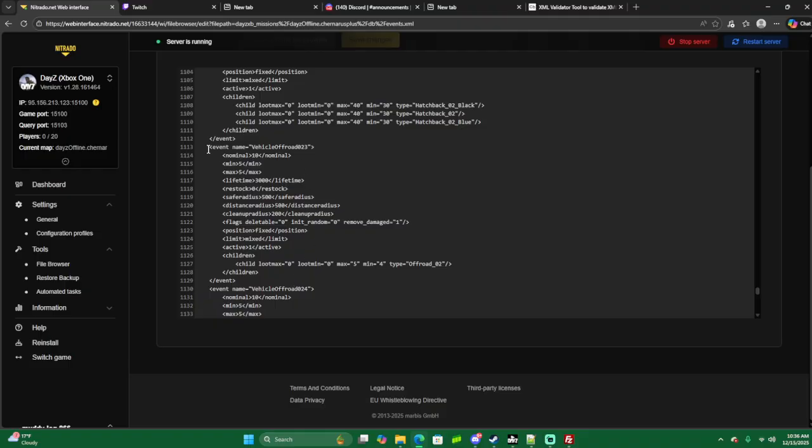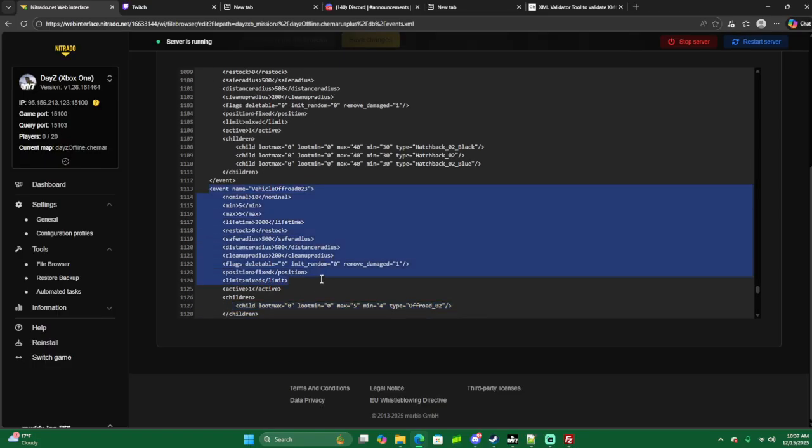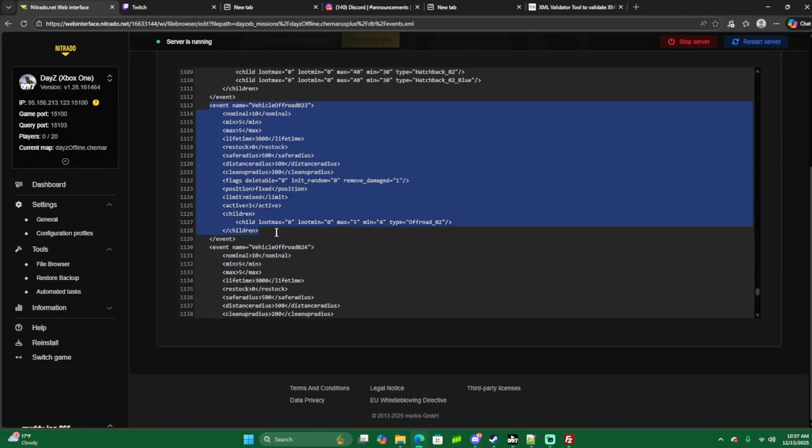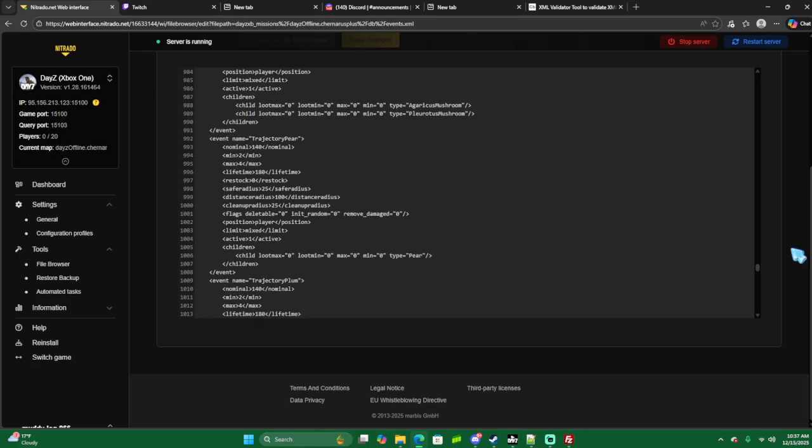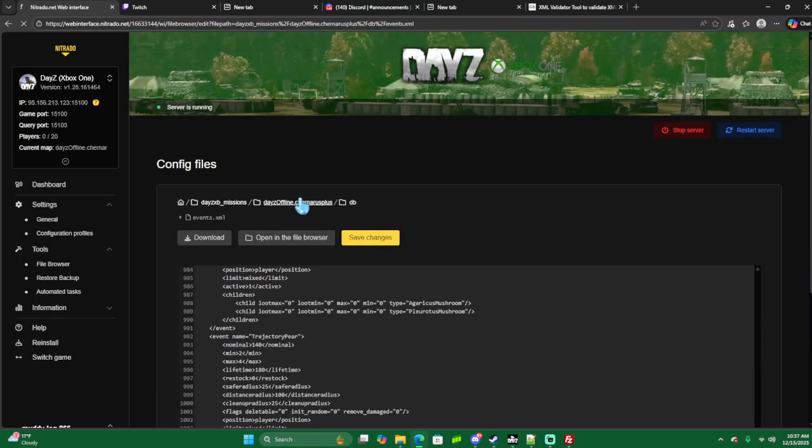See how it says type off-road to da da da. So this tells it what to spawn. How many? I apologize. It tells you 10 will normally spawn on the map. 5 minimum and 5 max. So it'll only spawn 5 max after this 10 is gone, I'm pretty sure.